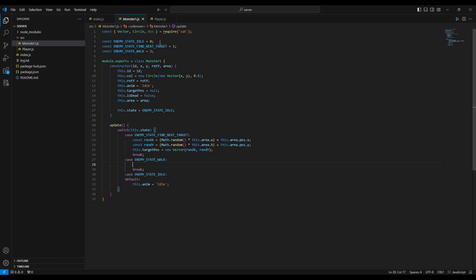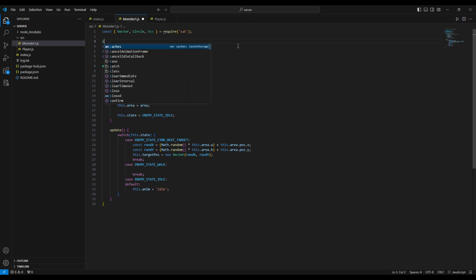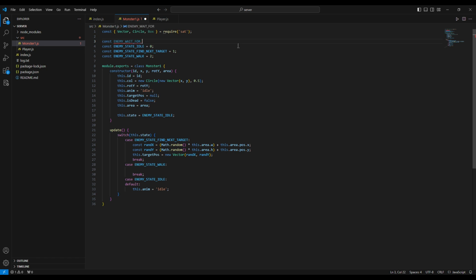So now here in the state walk, it would be pretty simple if in case, okay, we also need another state actually. Enemy wait for new state or something like that. Basically, this should be called idle. But let's just do it later. Let's just call it stay, and this we will call idle.